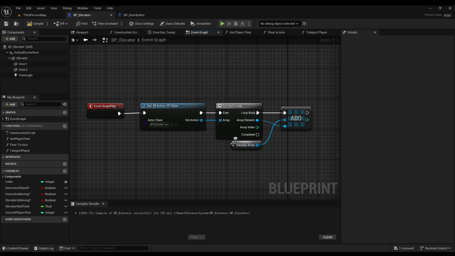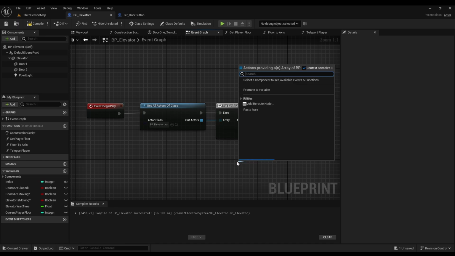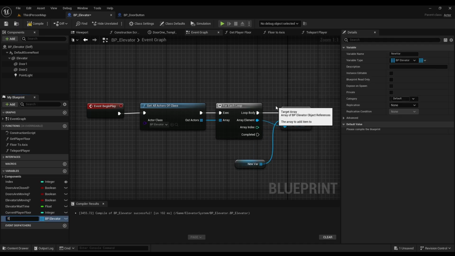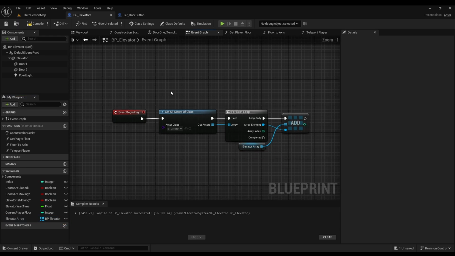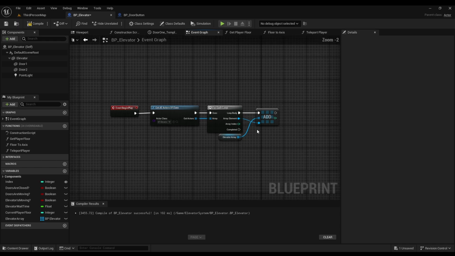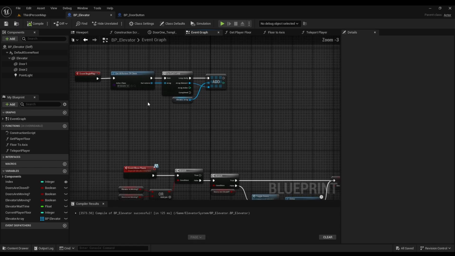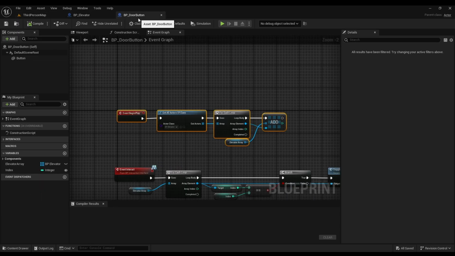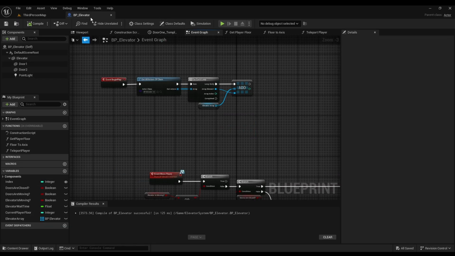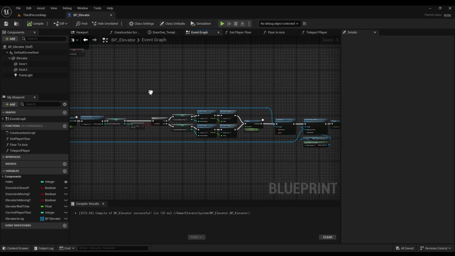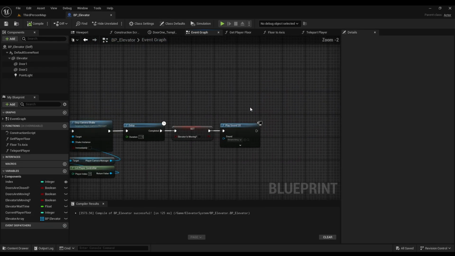This is going to show up gray because we don't have an elevator array as a variable, so go ahead and delete that. We're going to drag off of this here, our target array, promote to variable, and call it elevator array. Like I said, the next video will change it to where this will only be done once and we can grab from it. Let's go ahead and compile and save and see if we get any errors. We don't. So now we can go ahead and close our door button again. Back in our elevator, let's go back to the code we were just at, play sound 2D.